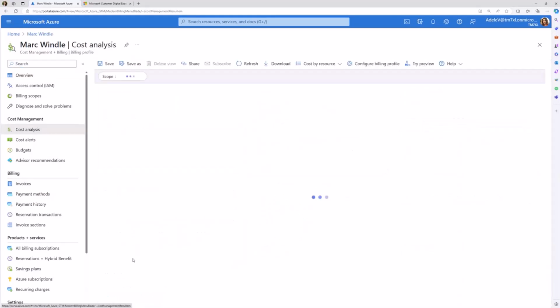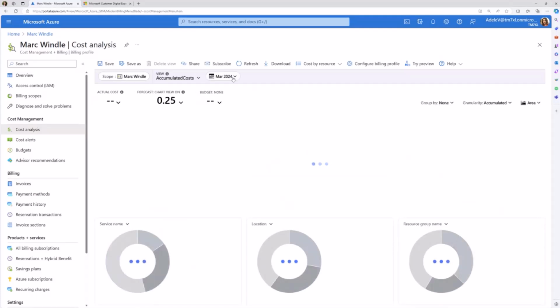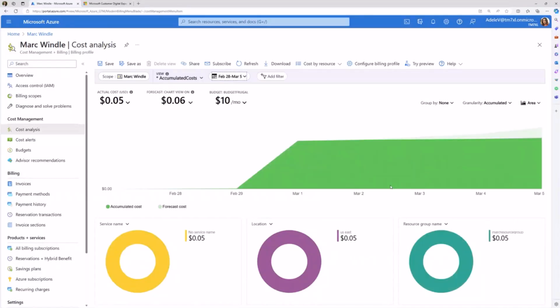I will go to cost analysis. And let's see what the cost looks like for my last 7 days of usage. So here, you can see the cost for this particular subscription, which has a SharePoint embedded billable app associated with it. I'll add some filters.